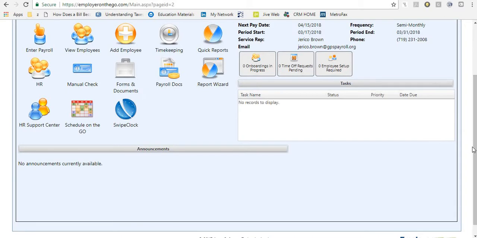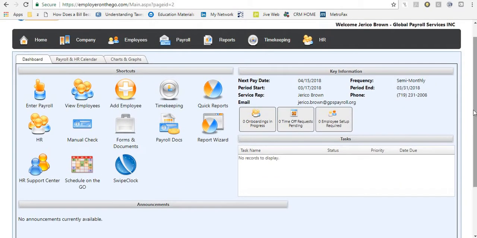So also, one of the last things I want to show you all is that you see these three bubbles here: onboarding in progress, time off request pending, and employee setup required. That's for your HR personnel. So that just puts human resources right in front of your face. How many people have we hired this week that have not been onboarded? Well, that number might be 5, it might be 50, depending on the size of your company.